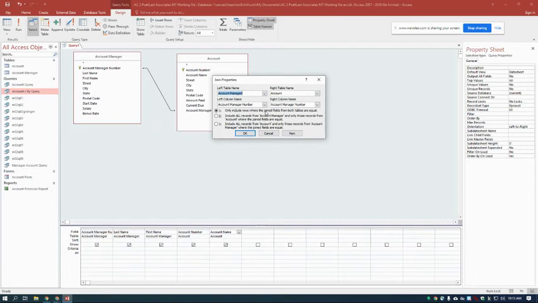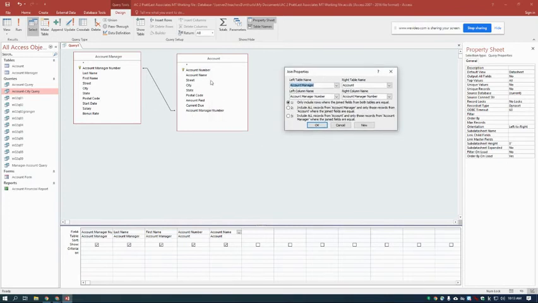If yours are not in that order, you're just going to have to pay a little bit more attention to which one of these options here you choose. So the first option says only include rows where the join fields from both tables are equal. That means that there has to be an account manager number and the account manager has to have an account. So we have to have a manager and he has to have accounts.